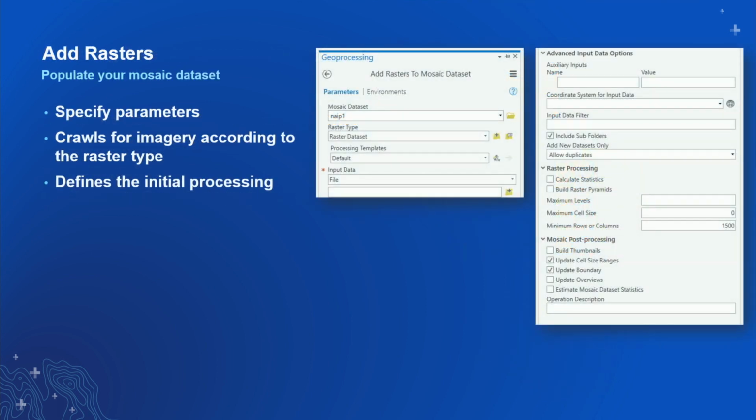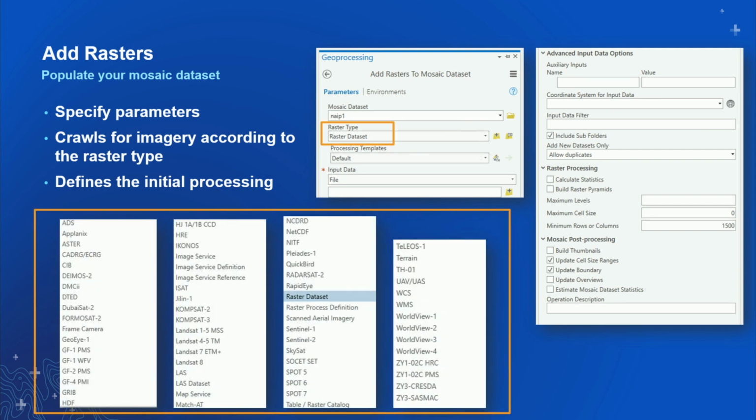So when I'm adding rasters to a mosaic dataset, I'm using a geoprocessing tool, just like every other step along the way. And the important thing to note about the Add Rasters tool is that you can specify certain parameters, and especially you can specify the raster type. So what the raster type is, as we talked about, is what tells our software how to read the metadata of your input data. And so once you set your raster type, it will know which file extensions to crawl for, to look for in your folder, so that it only pulls in those file extensions to your mosaic dataset. It also defines the initial processing. So you can tell it, I only want to look at panchromatic views of my imagery. So it will apply that processing to your mosaic dataset right off the bat.